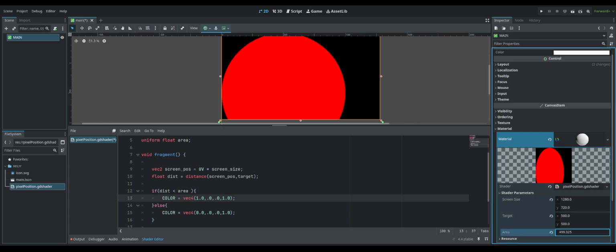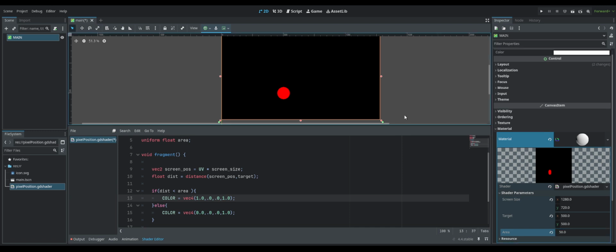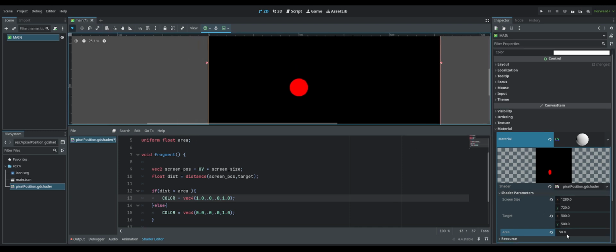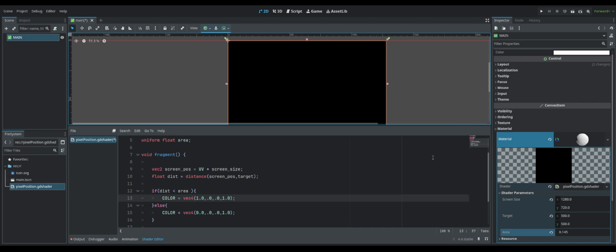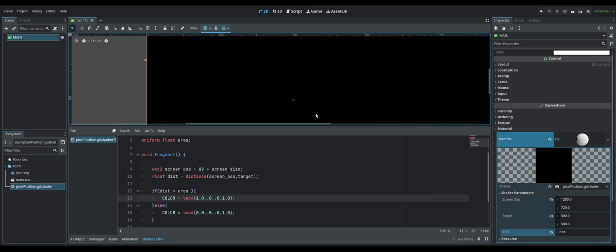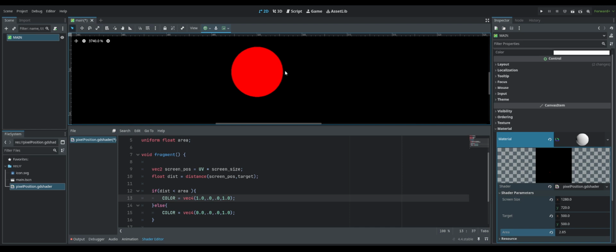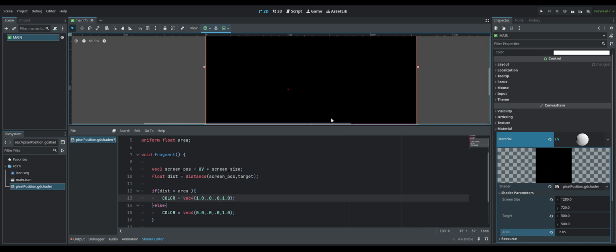All right. So let's make the area small. Let's say it's 50, and it's quite small, so you can barely see that. This is literally the position that we want, with an area around it. So yeah, with that you could do things like creating circles and stuff. But what I want here is just to see a certain position.